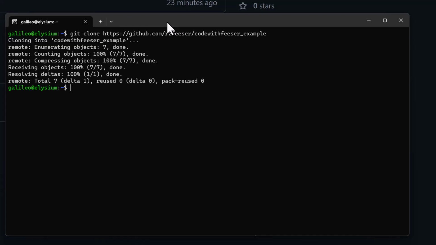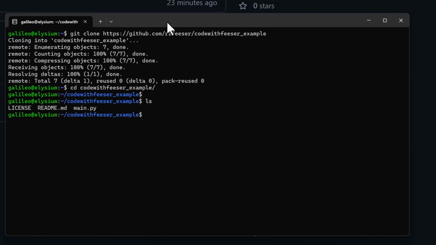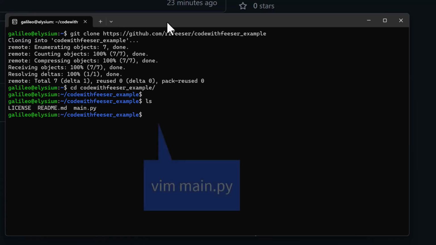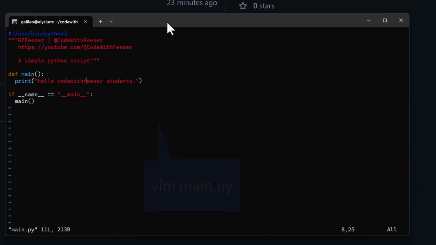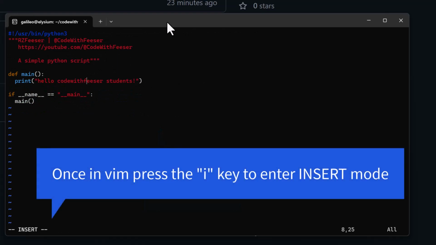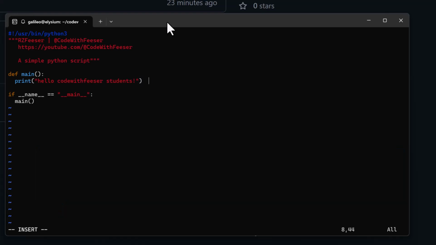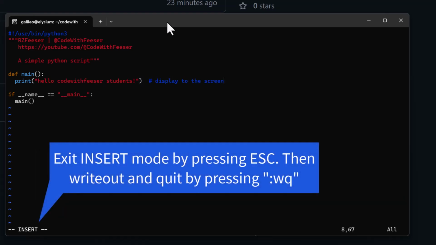For now, you just want to cd into the repository, which is really just a directory. If I do an ls, you can see the license, readme, and main.py, which is the same thing we have up on GitHub. I'm going to edit main.py. I'm going to make a single change. I'll just put a comment at the end of this line. Display to the screen.